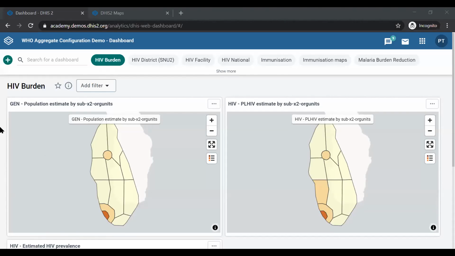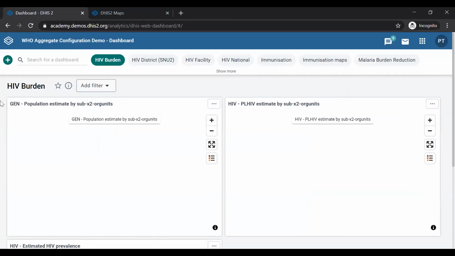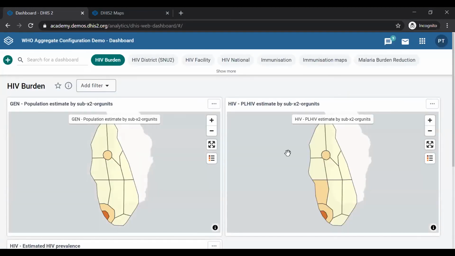So before moving on, do you have any questions up to this point? Okay, hope you can see my web browser. So here I have logged into the academy.demos.dhis.org/analytics instance, not as a super user, as a normal user. Okay, so let me just try to refresh to see whether I'm logged in, which is very important. Right, so yes, I'm logged in.